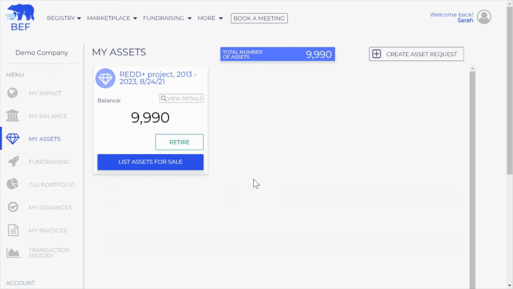Now, you might notice that there's no button right now for us to transfer any units, and that's because you need to have a premium BEF account in order to make transfers. You don't need a premium account to receive them, but you need them to actually submit the transfer request.